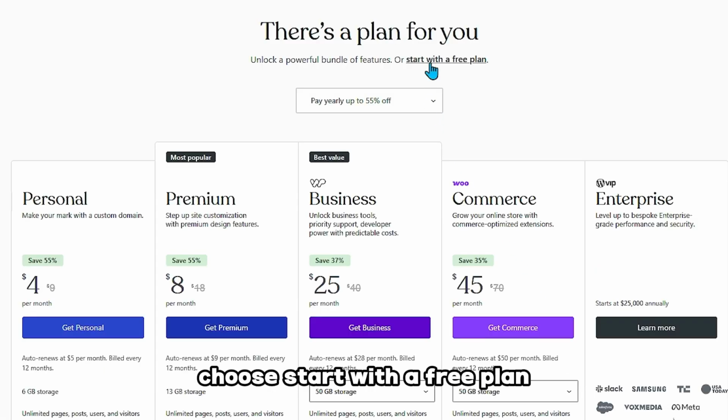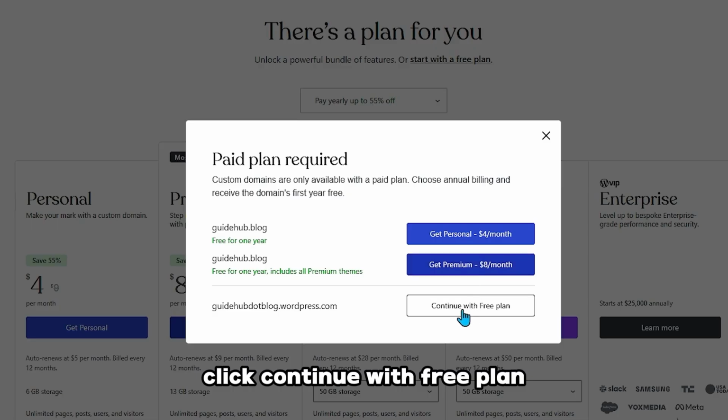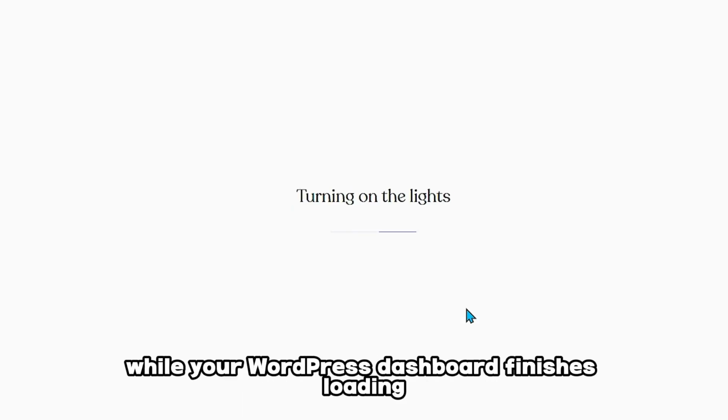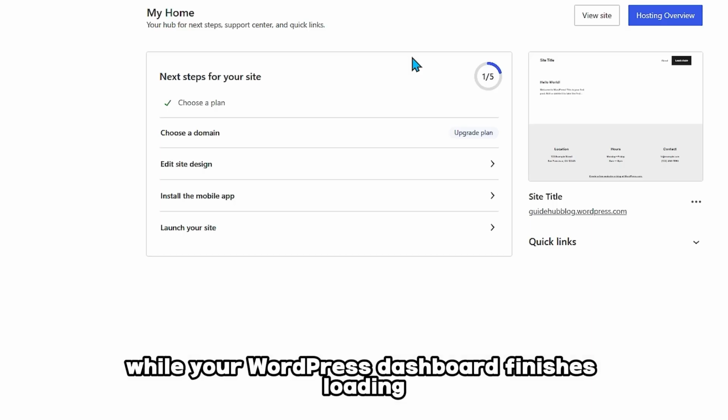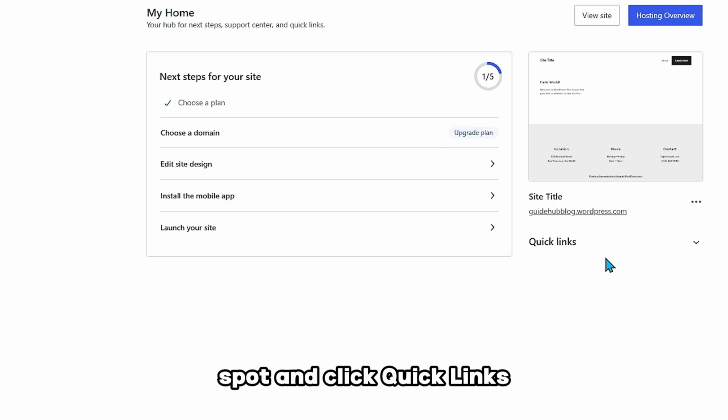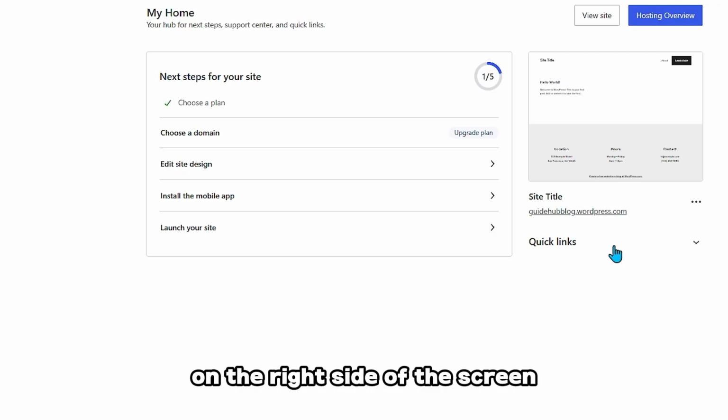Choose Start with a free plan from the pricing list on screen. Click Continue with Free Plan to enter your site dashboard. Pause for a few seconds while your WordPress dashboard finishes loading. When the dashboard appears, spot and click Quick Links on the right side of the screen.